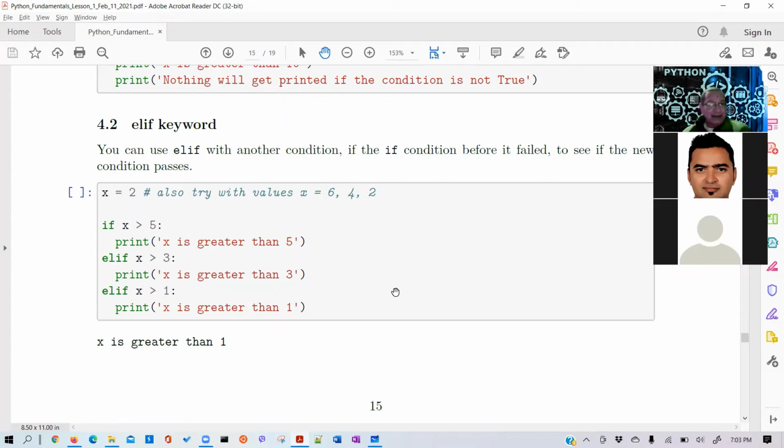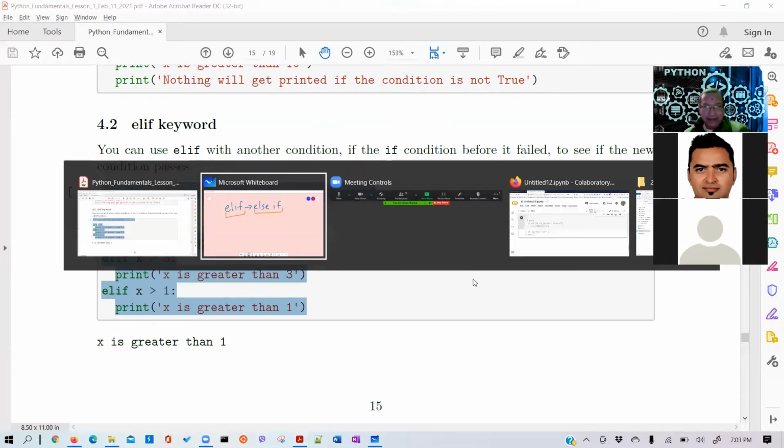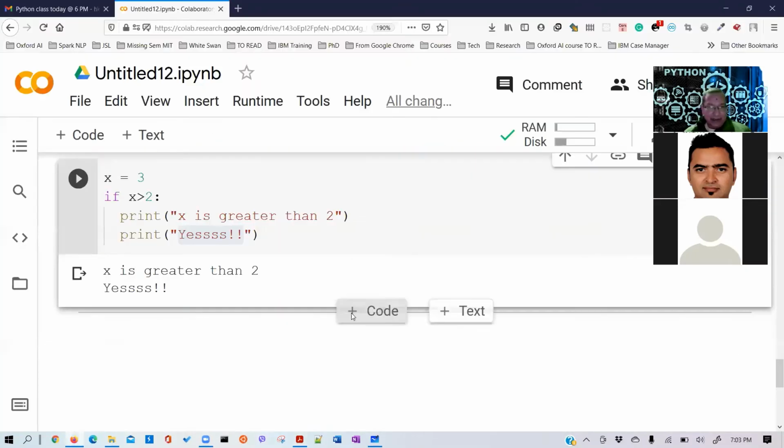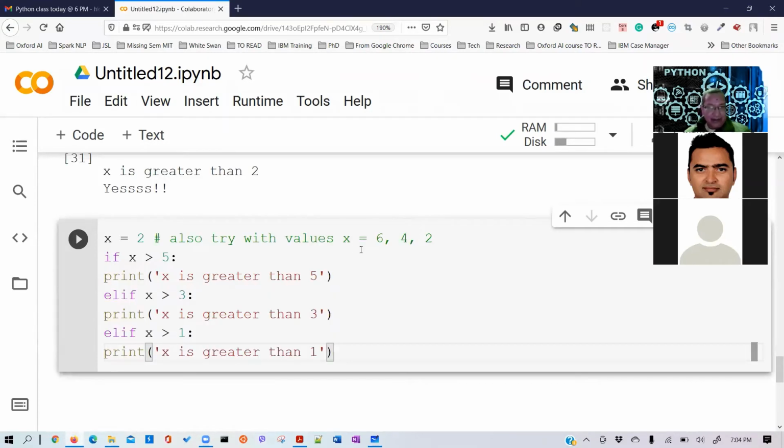For the sake of saving some time, I'll just copy this example rather than typing everything out. I'll copy and paste, show you the result, and then try to make sense of it. Now I just have to fix the indentation, because when I copy and paste it, the indentation is gone.